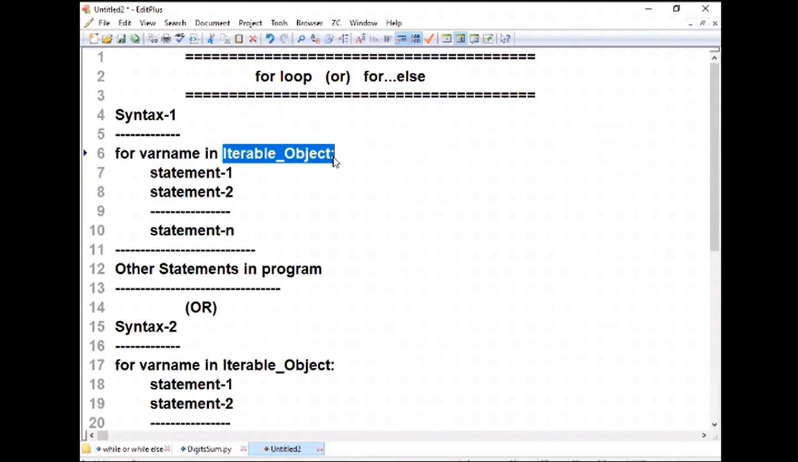How many elements are there in the iterable object? For example, 10 elements are there. How many times is the for loop executing? 10 times, and the 11th time it becomes false. But the only thing is, you need not write any incrementation process. Where are we writing the incrementation process? In the while loop. While loop deals with normal repetition, but for loop does iterable object repetition.